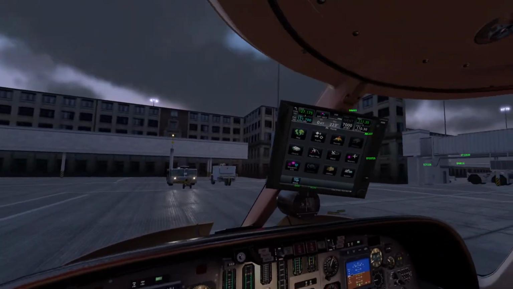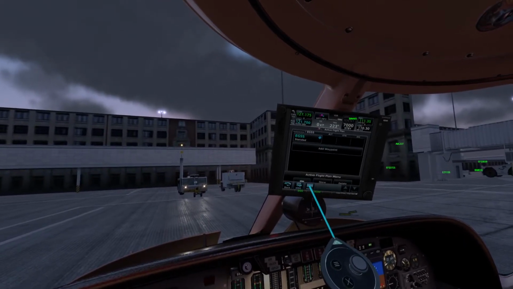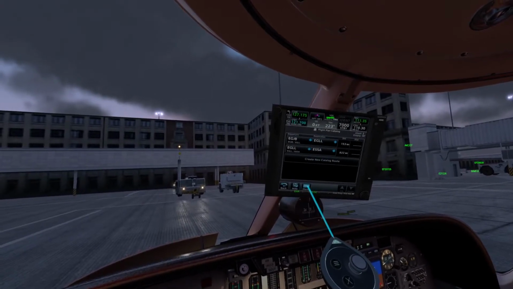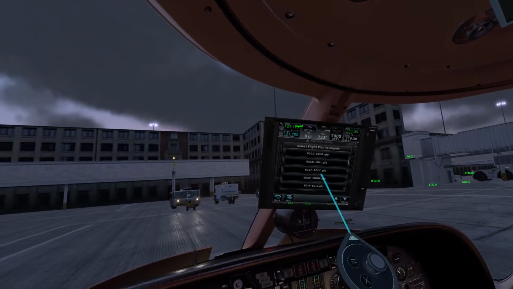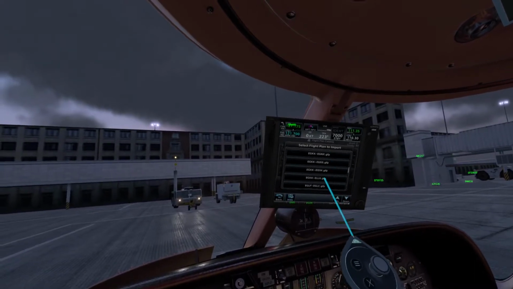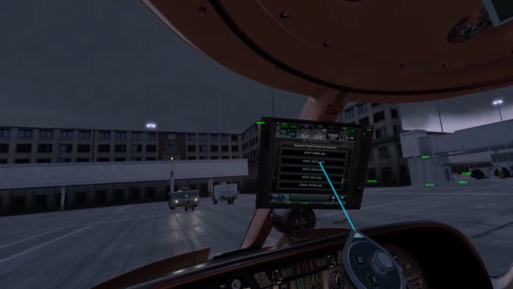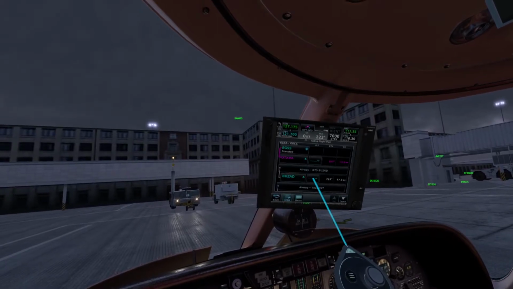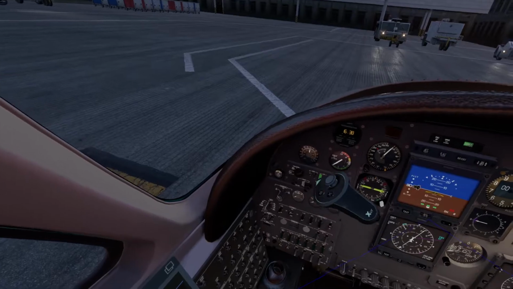Stansted information Kilo. Time 2020. Automatic. Runway in use 22. Transition level flight level 75. Surface wind 180, 5 knots. Visibility 10 kilometers or more. Scattered 2,200 feet. Temperature 0. Dew point 1.